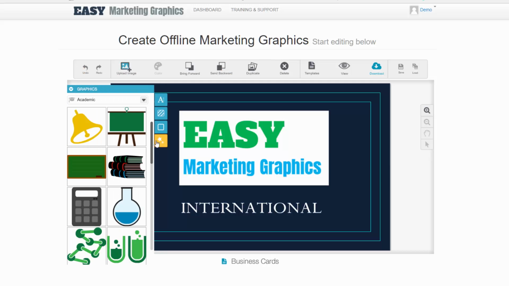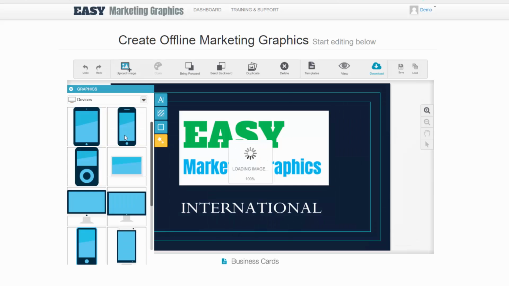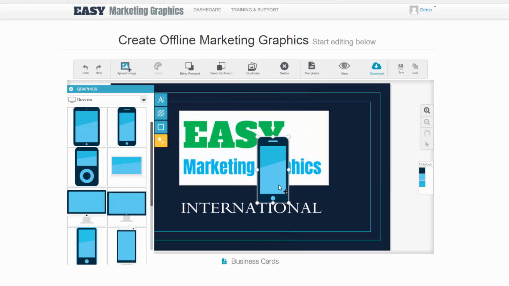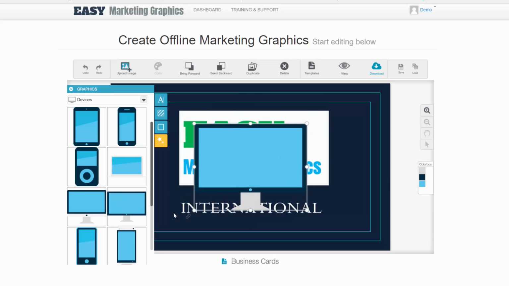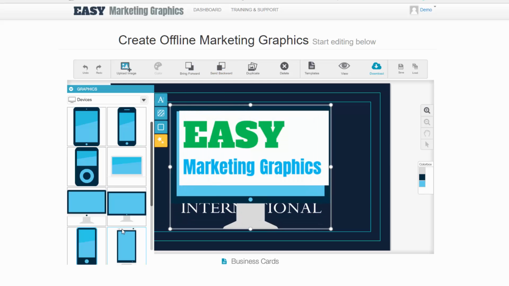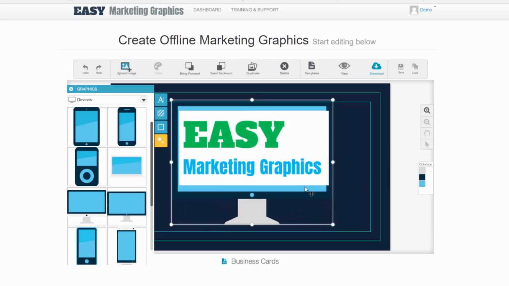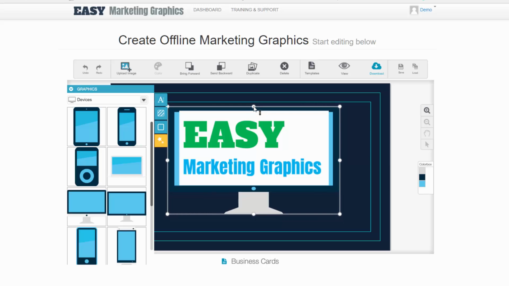And again, there's a ton of built-in graphics in all kinds of categories that definitely come in handy. In fact, I really like these devices that you can use by clicking send backwards, turn them into frames. It's pretty cool. As you can see here, it'll be very useful. Resize them as we need. And you've got some pretty good graphics.